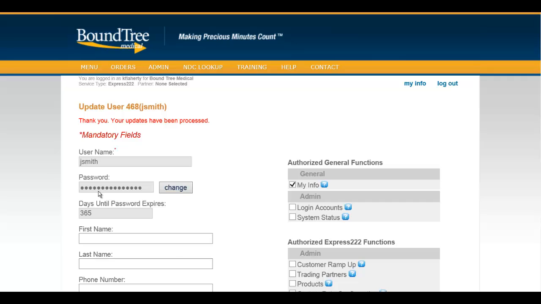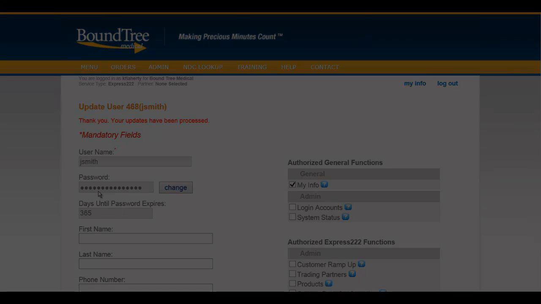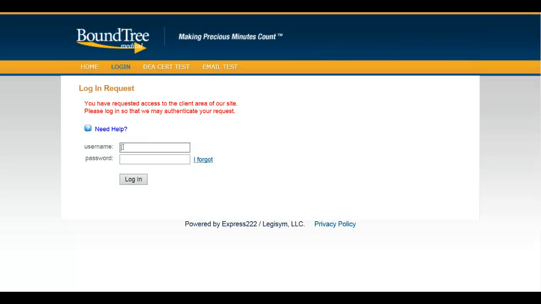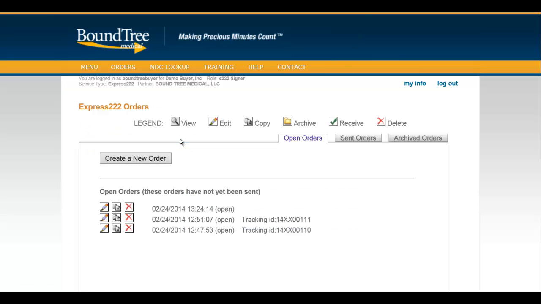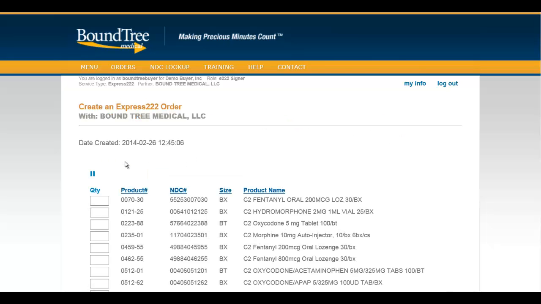Once the user profile has been saved, the user can log in and initiate an order. Let's look at how they do that. To initiate an order, the user will first log in with their newly created username and password. Once in, click on the Create, Send, and Manage E222 Forms link. Then, click on the Create a New Order button.